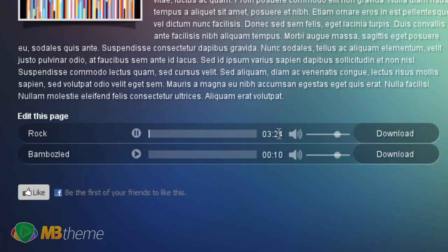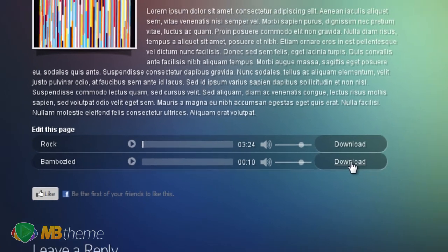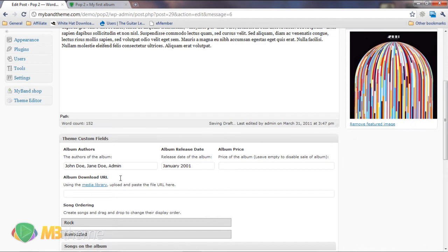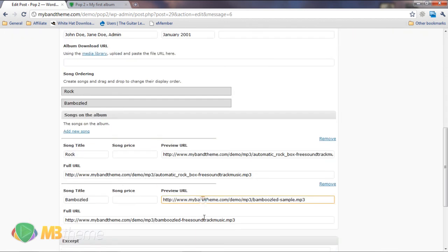you have a 3-minute 24-second song. But as I said with Bamboozled, the preview URL I gave, it was only a sample. So this is just a short sample. I had a fade in and now it'll start fading out. Of course I added those fade in and fade out effects in my music editor, but if I were to press download, I'd be able to download the entire song as I set the URLs here.